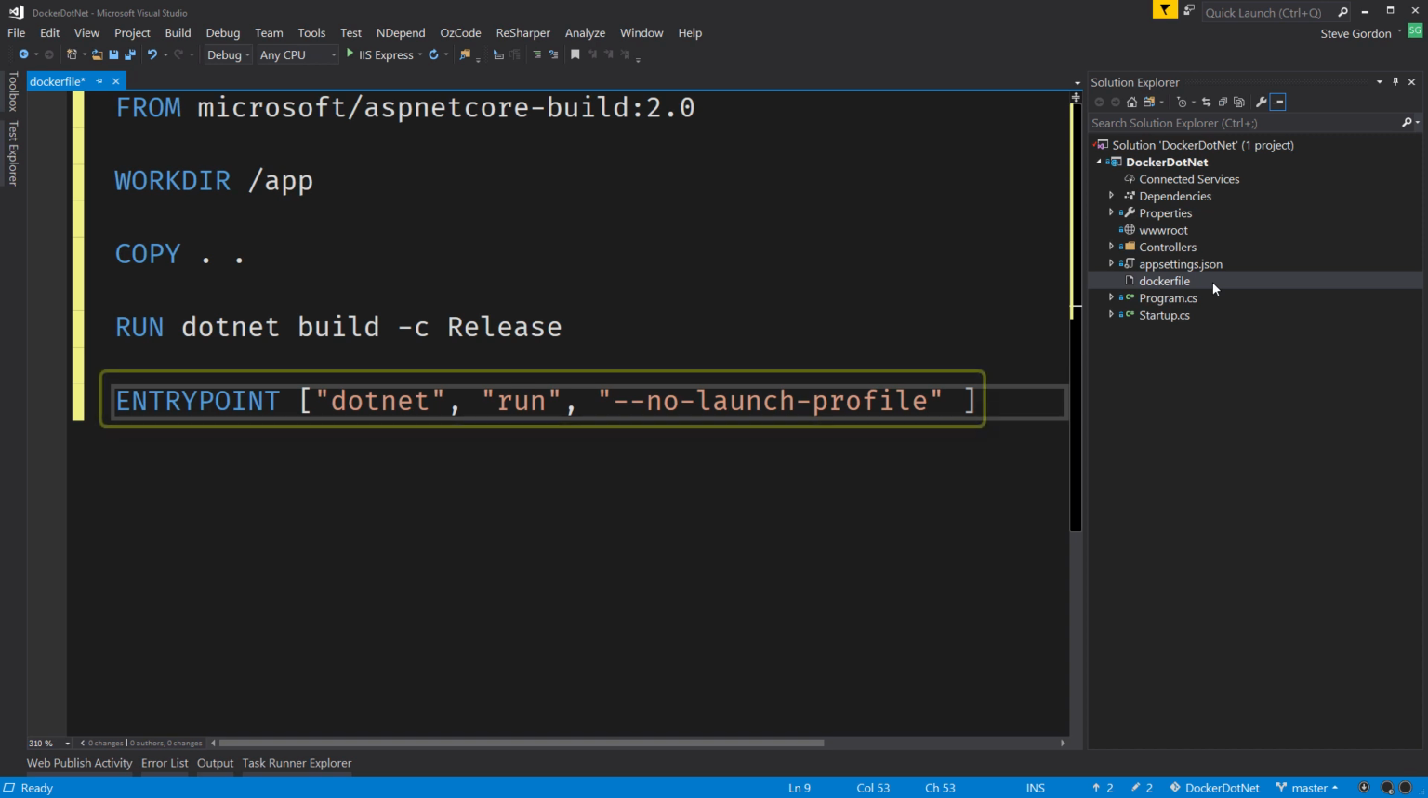Finally, we have entry point. An entry point will allow us to specify the command that is run when a container is started from this Docker image. In this case, we're using .NET run with the no launch profile flag. This command will fire up our application with Kestrel listening for web requests. As long as the .NET exe process is running, the container will remain running too.